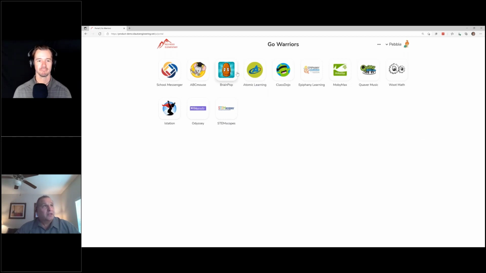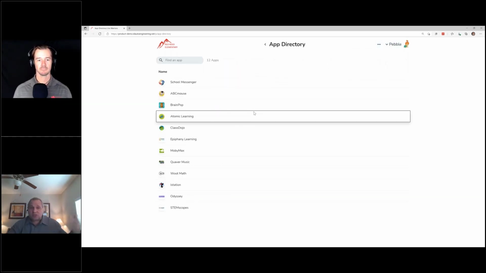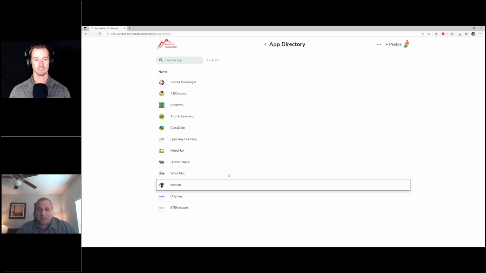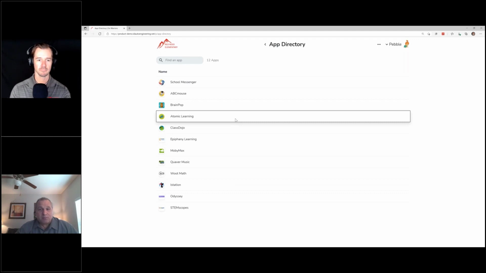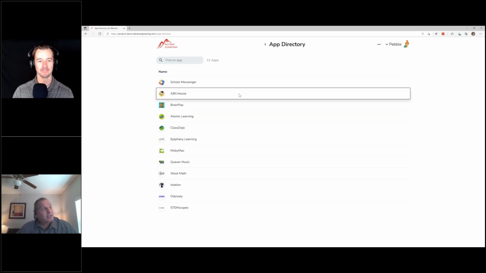That's what teachers want Pebble to be able to do: very easily go and launch ABC Mouse. We can take a look at all the applications that Pebble has. Notice it's just a list of them. It's the same list we saw before, but you notice that special application, Pebble's not special. Well, I think she's special, but apparently she's not special enough to have access to that special application. So even though we saw that in the persona, Pebble doesn't see it because she's not that special.